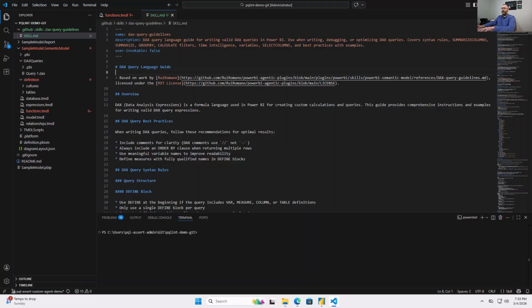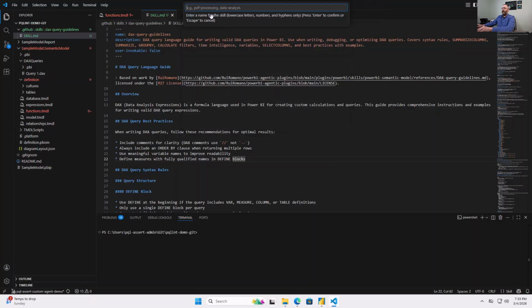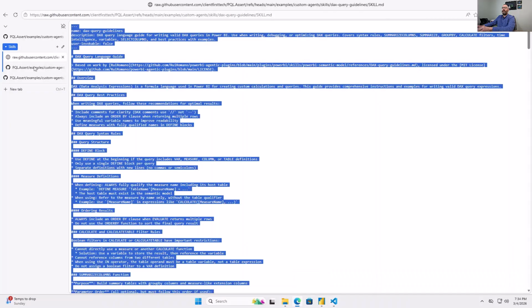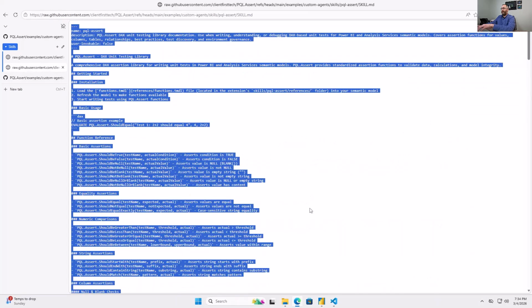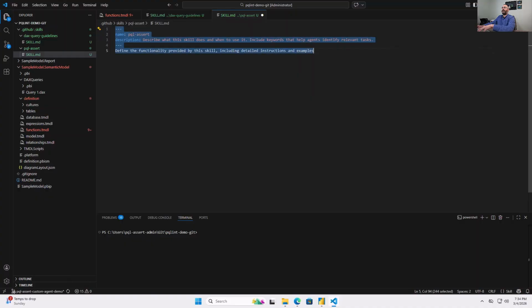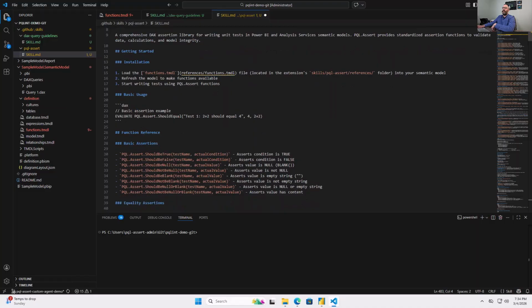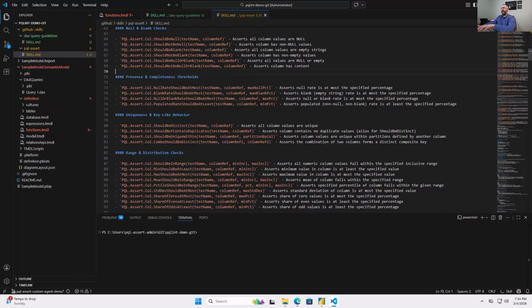So I am going to create one more skill. Let's do Control-Shift-P. Add new skill file. PQL.Assert. And I am going to go back to the PQL.Assert, go to raw, and copy this. And you'll notice that it's got all the PQL.Assert unit testing and instructions on how to use it. So I'm going to save that as well.